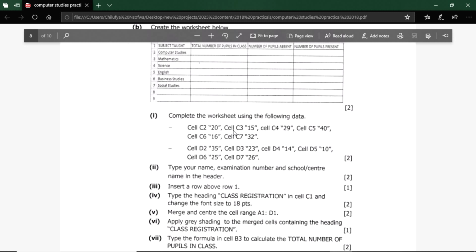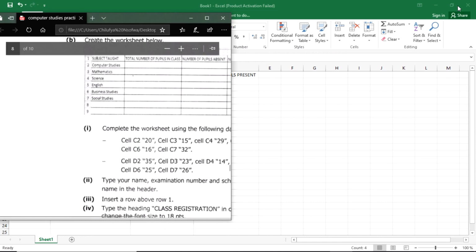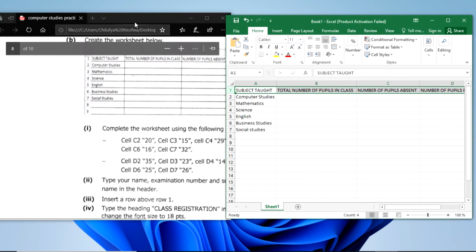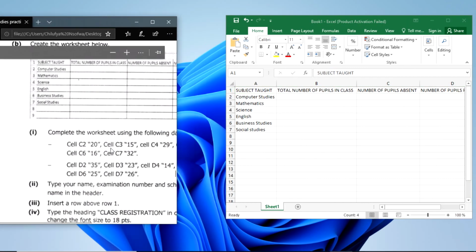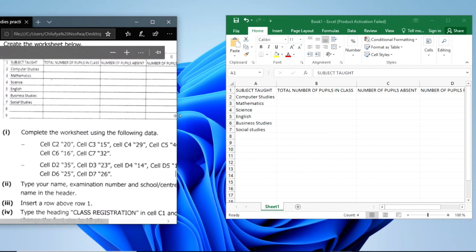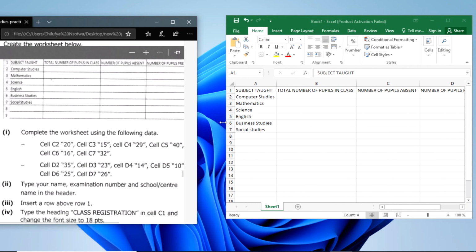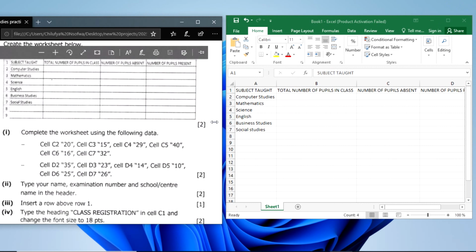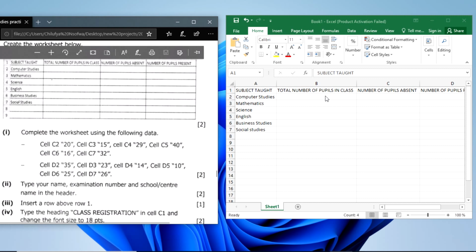Okay, I says complete the worksheet using the following data. As you can see, this is the data that we need to type. Let me just arrange this here, so that we can do this simultaneously. As I am typing, you're able to see where the data is coming from. So we are required to complete the worksheet using the data below.